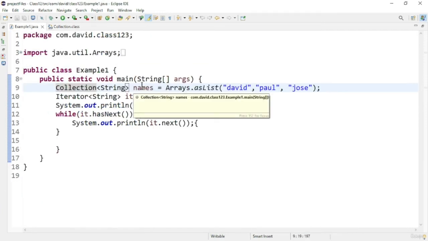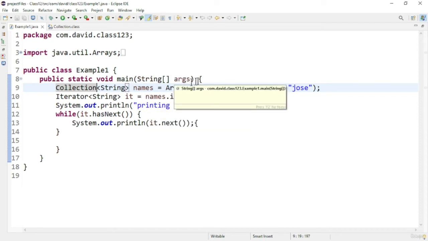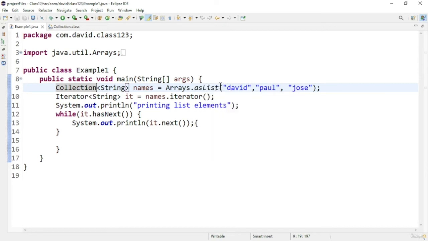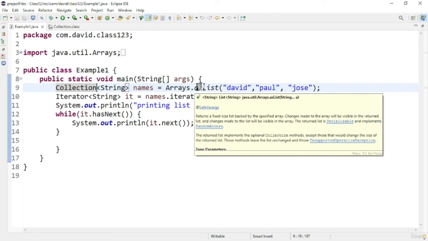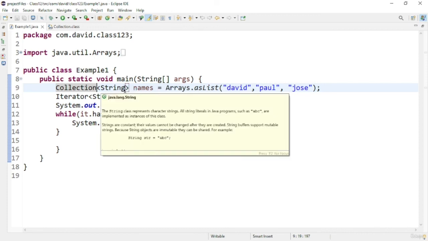In this program we are going to use a collection and an iterator object to print all the values of the collection. Here I am declaring a collection and passing a list object using the Arrays.asList method. This method will convert the array into a list, and it will automatically be held as a collection object, because collection is a super interface of list, so it can hold the list reference.